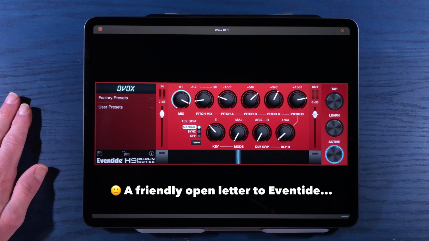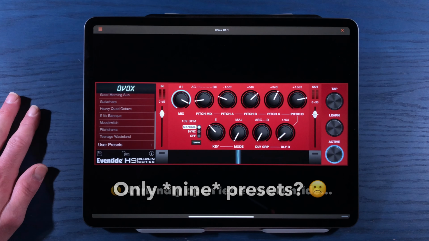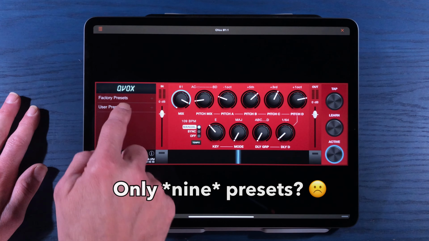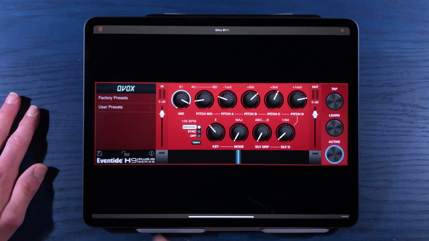I want to go ahead and start today with a friendly open letter to Eventide, and what I want to discuss is the quantity of presets that are coming in your plugins. This Qvox is an amazing plugin, but it only comes with 9 presets. It's pretty easy to program your own presets for this. I spent about an hour yesterday, and I was able to come up with 8 presets of my own.